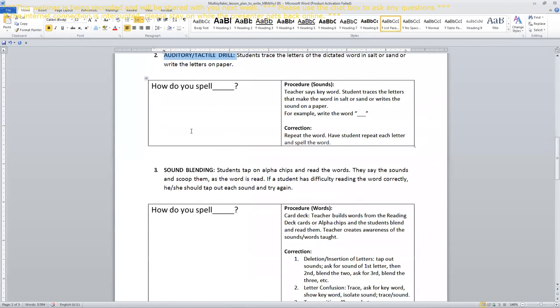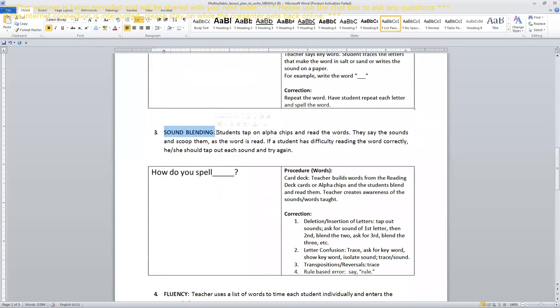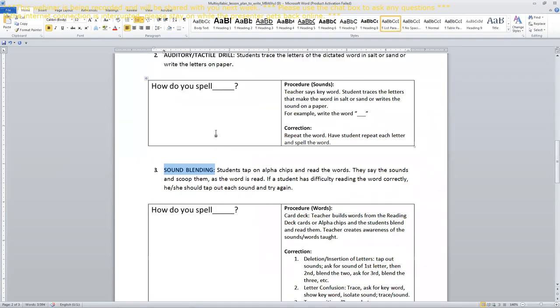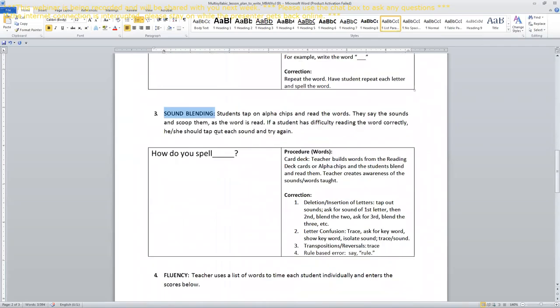Then we have the sound blending, which is pretty similar. We can use the same words, but this time the students are blending one syllable with the next. I'm not just tracing the word, I'm not just writing the word, I'm blending the sounds.